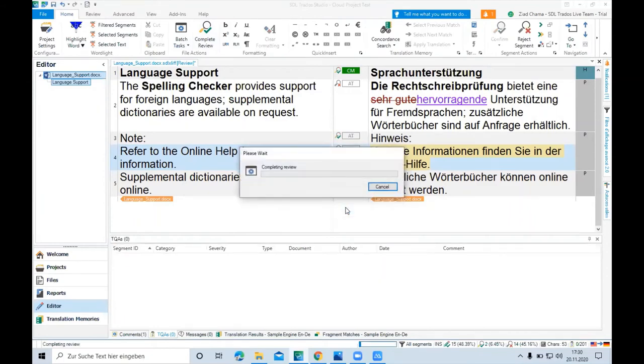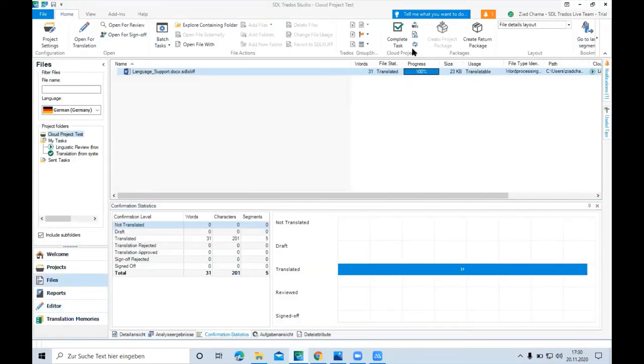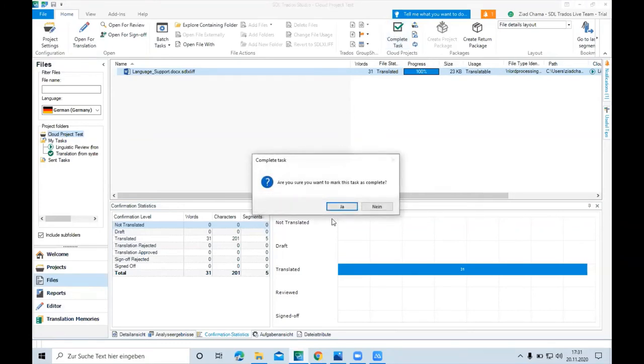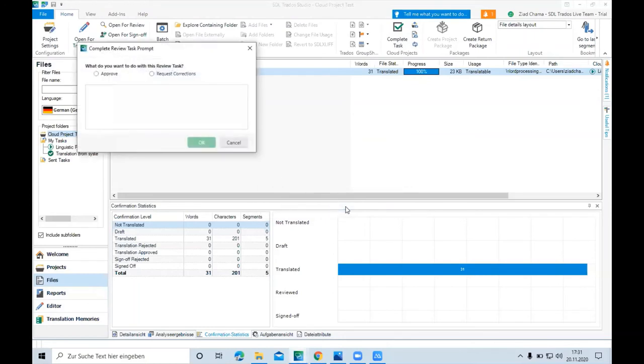I'm not going to delve too deeply into this because you know exactly how the story goes. Then the reviewer finishes working on this and then the reviewer also has a complete task button. Yes, I want to mark the project as complete. And then the reviewer sort of says, I approve of the translation, or I reject it. This means I don't like what you did. Please have a look at my corrections and apply the necessary changes. Then I can throw it back to the translator. Please take a look at my comments and changes.